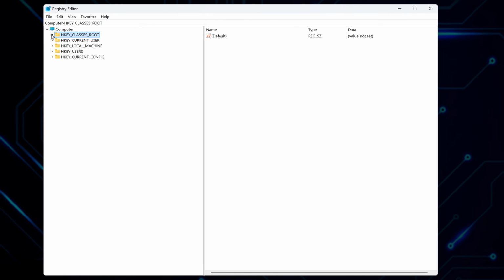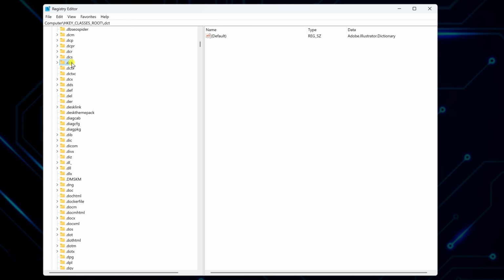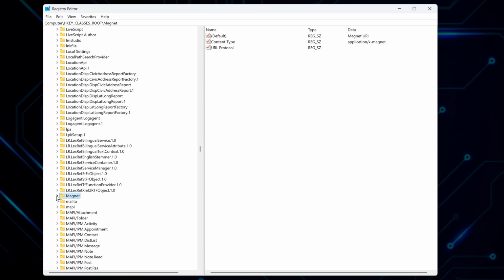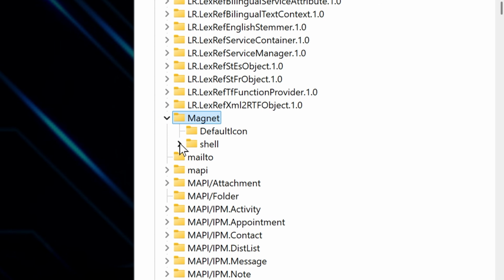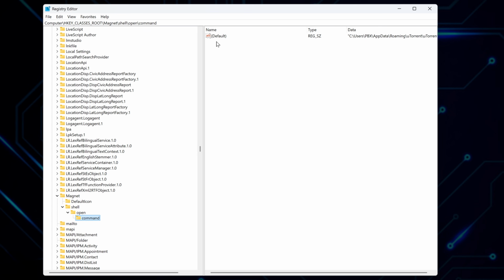Once you're in, look under Classes Root and scroll down until you find the folder named Magnet. Or click any folder and press the M key on your keyboard. It'll jump straight to the first folder starting with M, which should be Magnet. Open that, then go into Shell, then Open, and then Command. Here you'll see an entry that controls what app is launched when a magnet link is opened.